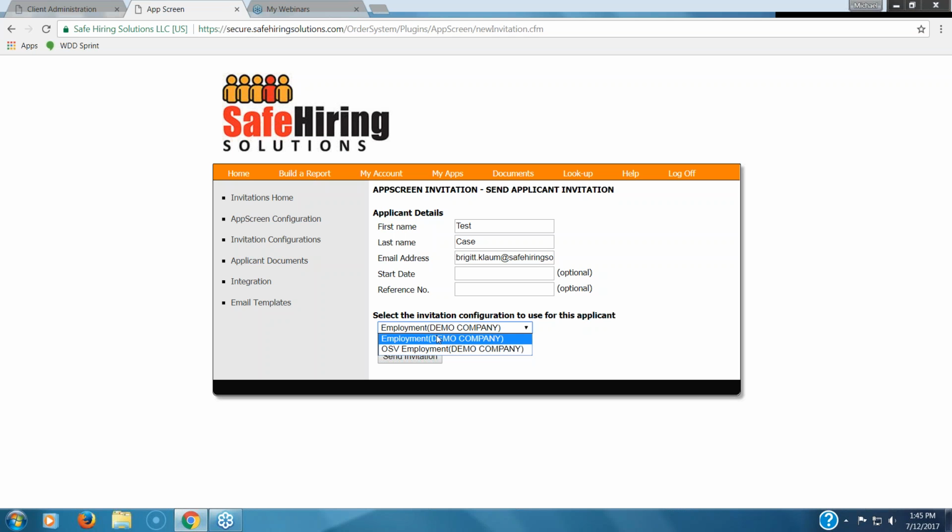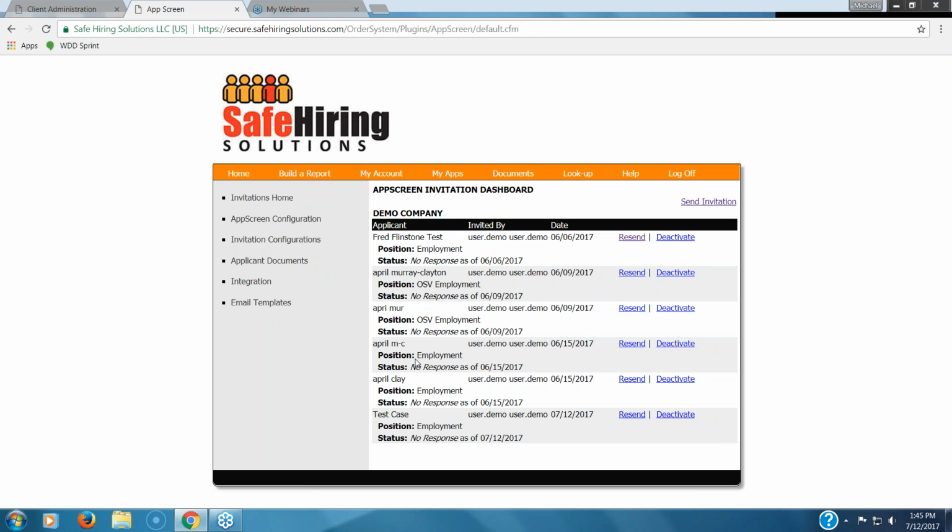Once you choose the correct type of background check and you send the invitation, you notice that that test case, that position, shows up and it shows that an invite was sent on July 12th. There thus far has been no response. If you initiate an invitation to a candidate and the candidate does not respond, that invitation does fall out and close after 60 days. So it will stay live on your dashboard for a 60-day window.